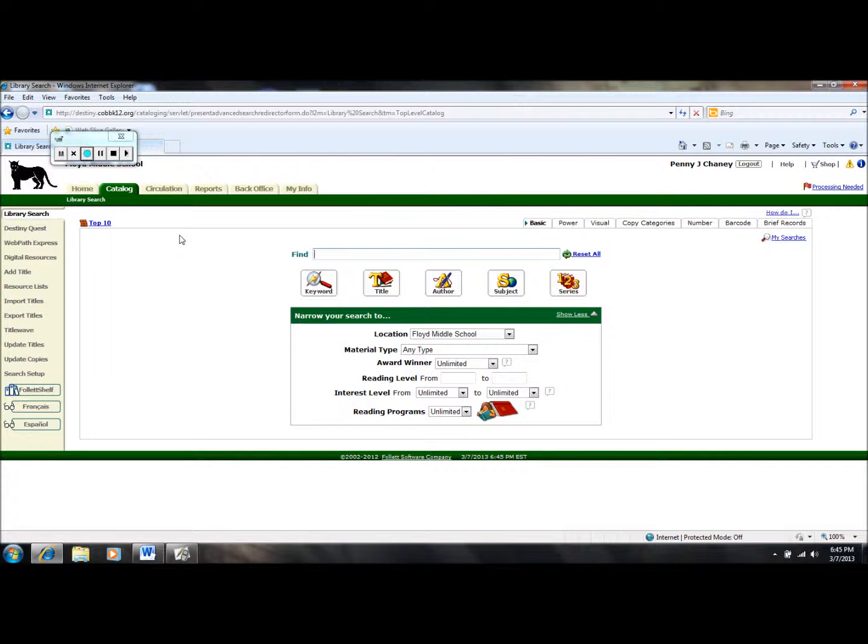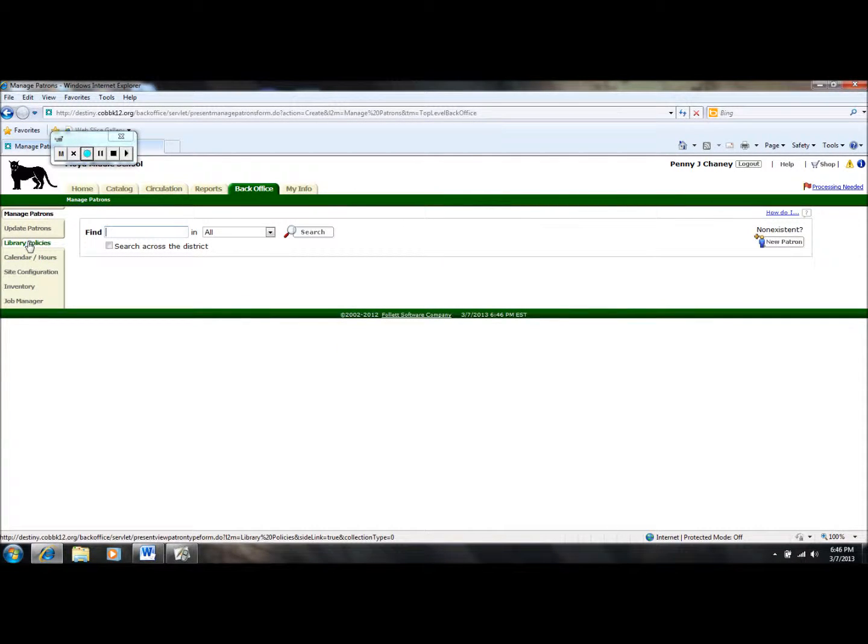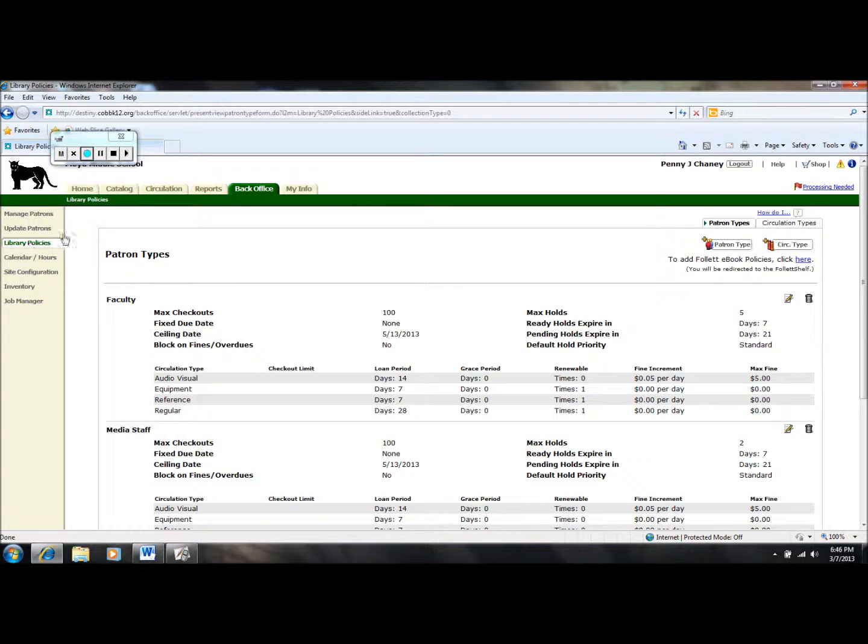Working with the catalog in Destiny involves both the Catalog tab and the Back Office tab. For this segment of the tutorial video, we'll set up material types and their circulation policies. To set up material types, please select Back Office and Library Policies.